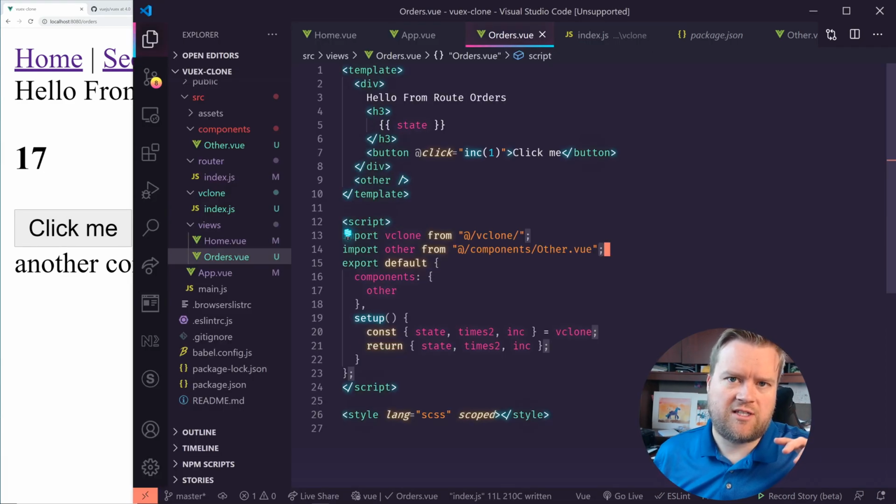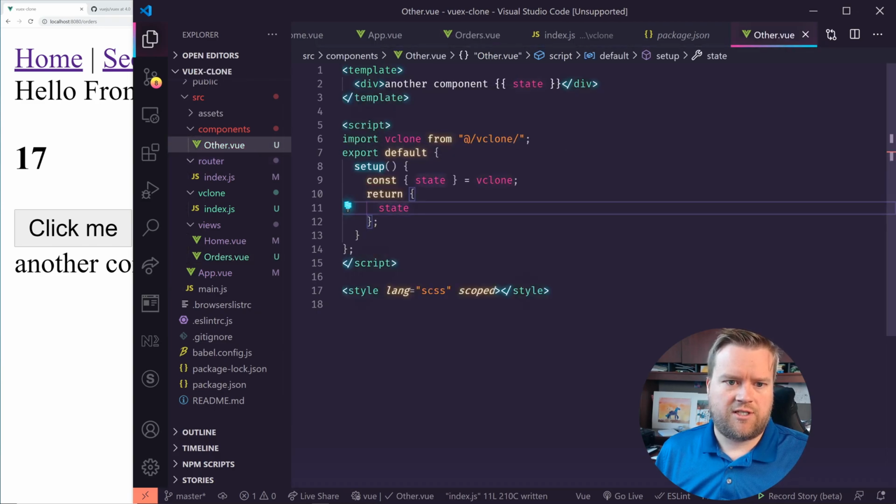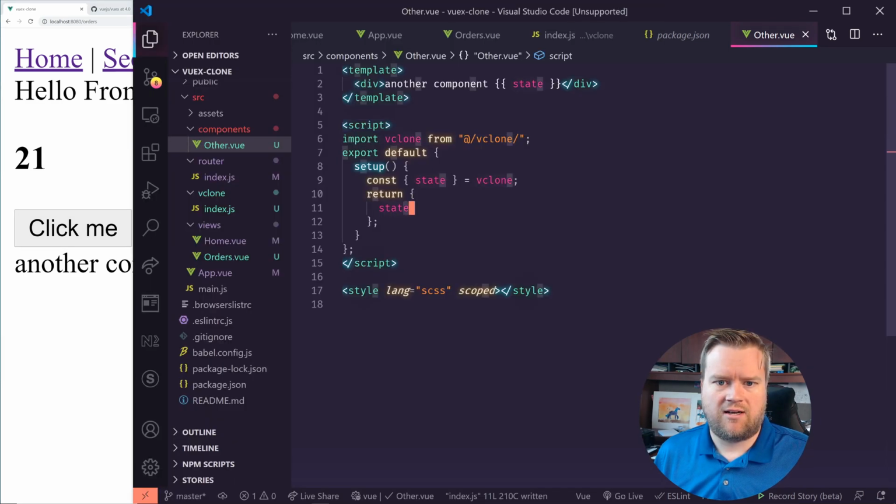Now, I did one other thing to show you that you don't actually need to use provide and inject. That is another way inside Vue that you can take deeply nested components and share information. When I was originally researching this a long time ago, I thought Vue 3 to recreate this sort of Vuex way of doing things, you needed to have a provide inject, and actually that's not needed. So I grabbed in this other component. The other component's really simple. It just, once again, imports vclone and then shows the state of it. And you can see here, everything is matching up.